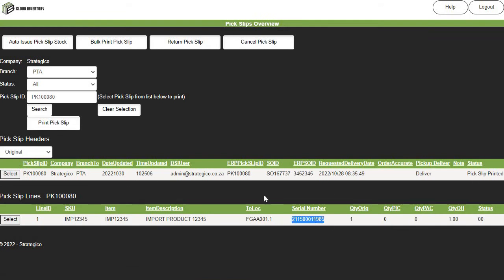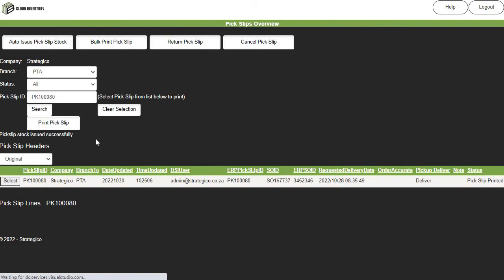So we've got serial number 985. That will be picked. So in this case, I can auto issue the pick slip stock, and it will simulate the whole process of picking, packing, and shipping. Normally we can do the full pick, pack, and ship verification, but for this demo, I'll just automate the process. So the pick slip stock issued successfully.